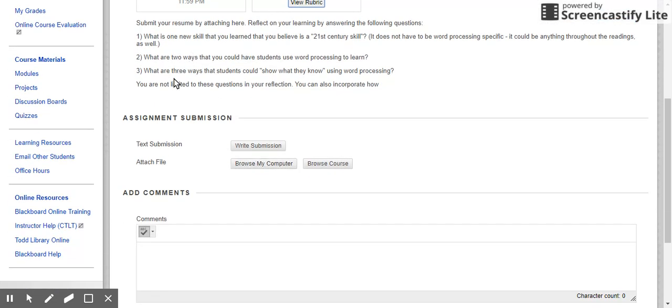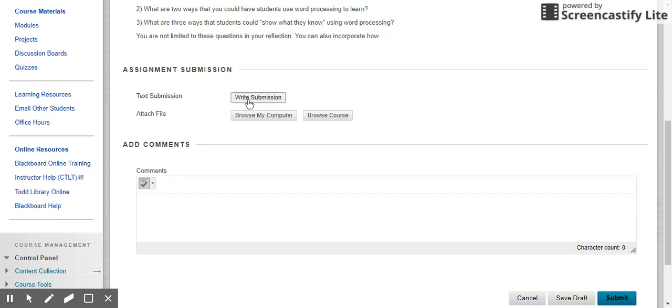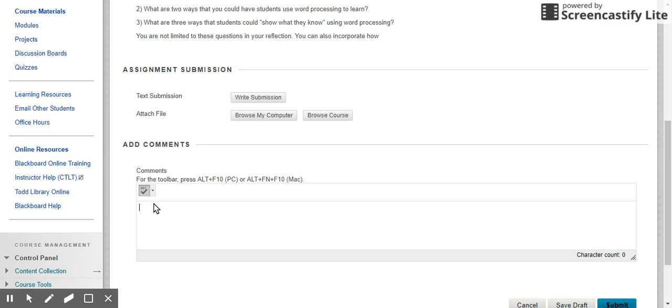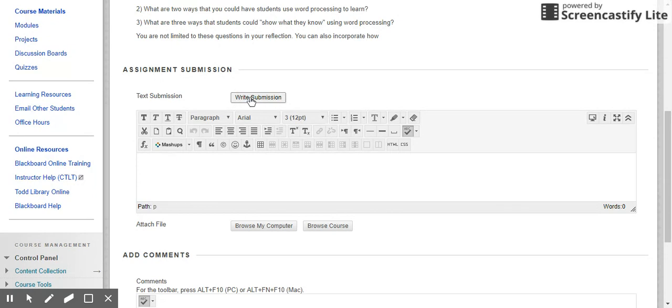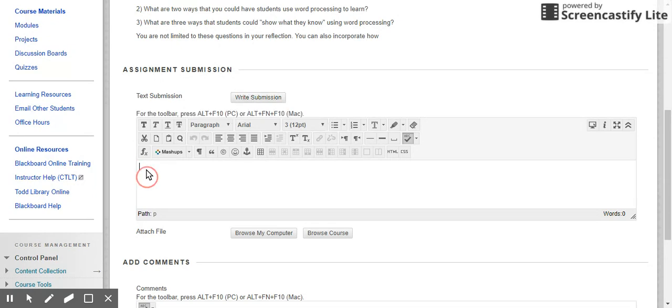One of the most common mistakes that students make is that they're not writing their submission, they're adding comments. Comments are something that you do as an afterthought to give me specific insight into how you did your assignment or something you want me to think about when I'm grading. For example, if you didn't understand something, you can put it in the comment section. But for text submission, I would like you to write your submission. So you will click on the write submission box, and then you will write your reflection in the text box, just like I'm doing here.